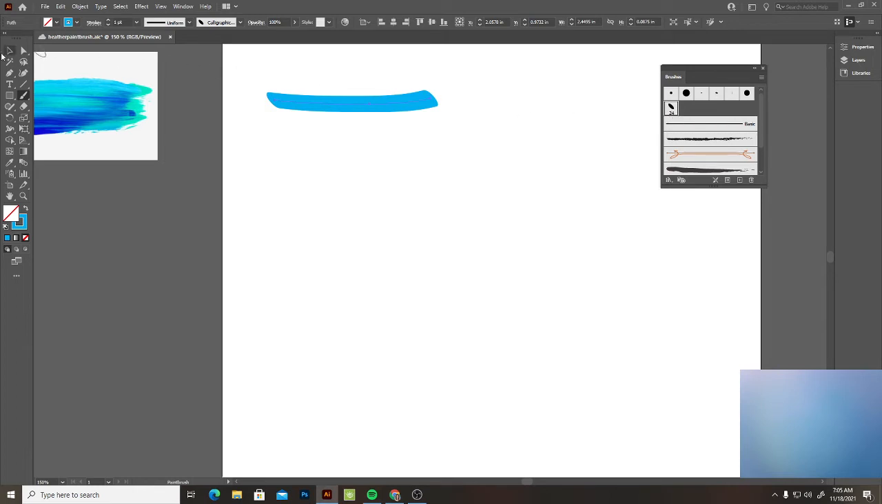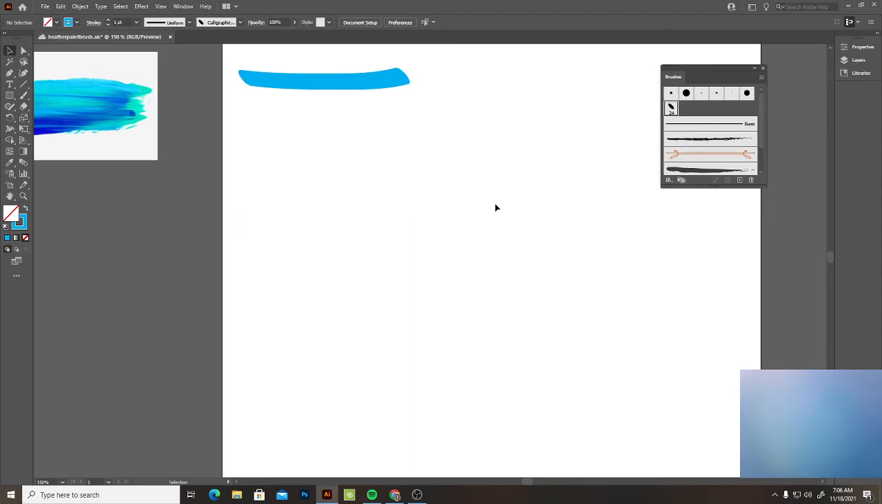Okay, so stop the video, create a new calligraphy brush and just paint a straight line up at the top. All right, excellent. Now we're going to create a more complex brush. We're going to create a scatter brush.